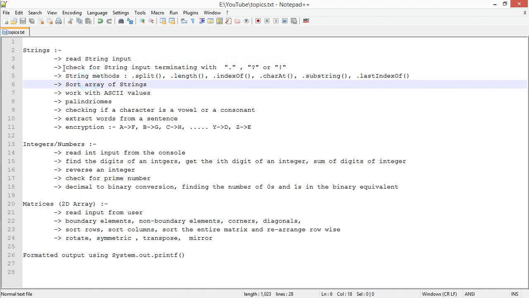Then you should be able to check if a string is terminating with a dot, question mark, or exclamation, or any particular character. Because in the sample input, they tell you that there will be an input string, and you'll have to check if it ends with certain characters or not. You should know how to do this. And in one of those sample inputs, they'll tell that if it does not end with this particular character, then say it's an invalid input or something.